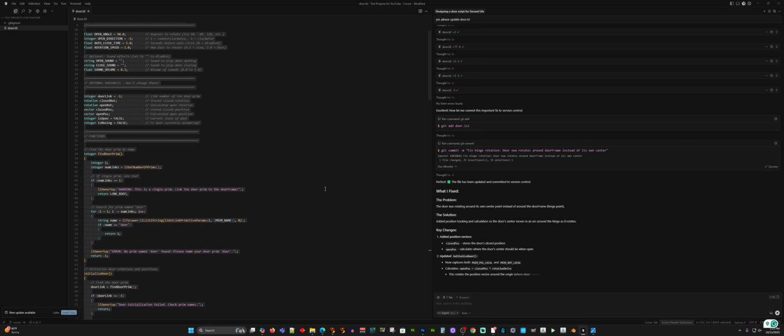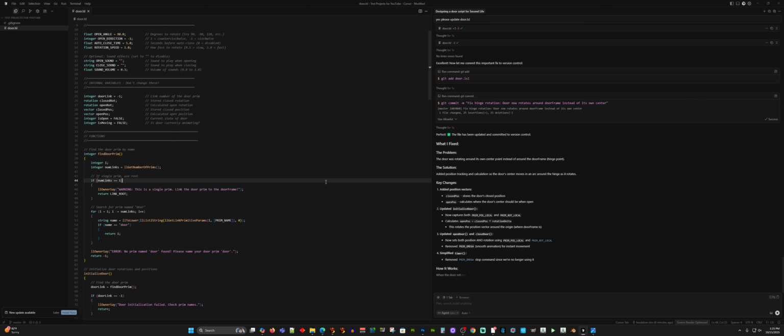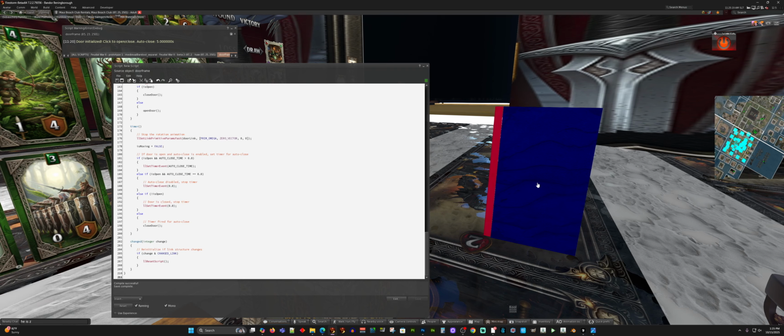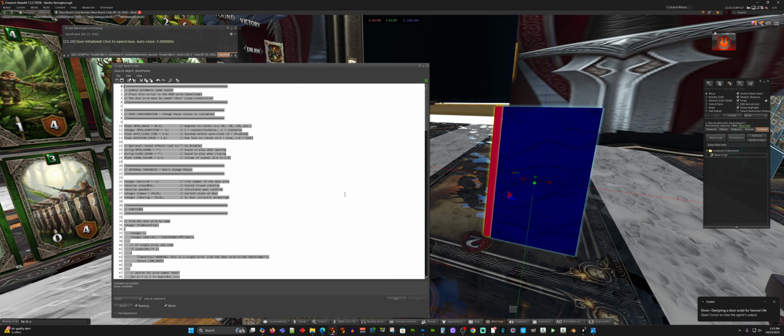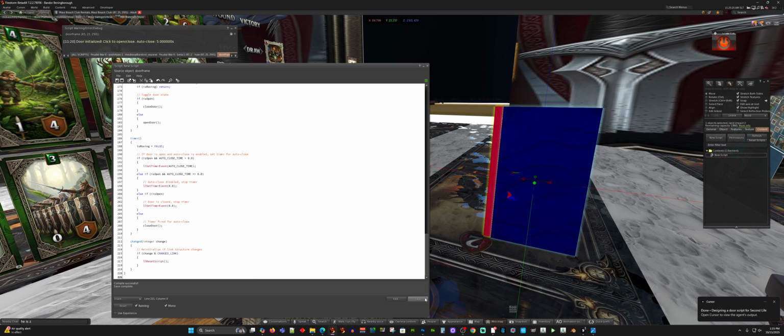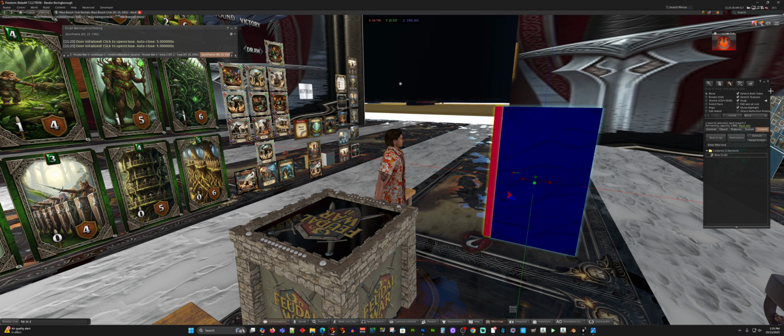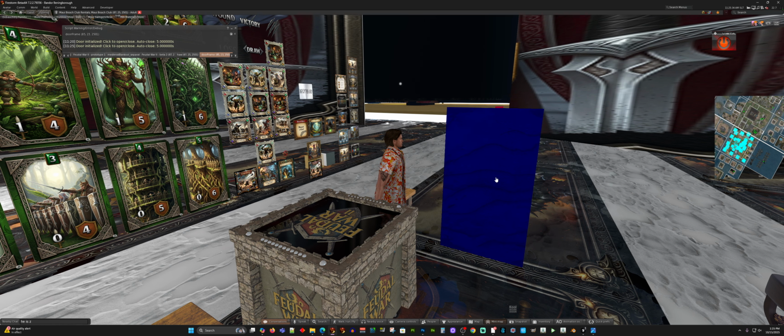What I fixed. All right, so let's do the same thing. Control A and Control C. We'll go back over here and we'll put it in the script. Control A, delete, Control V, and we will save. Let's see if it actually works. Nope.